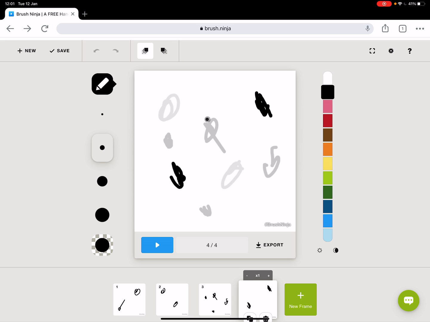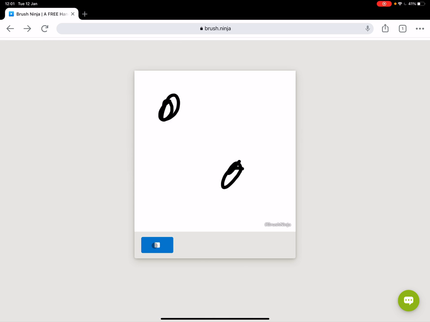I'm going to pause the video here. Actually, I'm going to make a new video, I think. So all I want you to do is get to the app, that's brush.ninja. That's all you need to type in your URL. I want you to enable onion skinning for the frame behind, and I want you to draw 4 separate random pictures and then press play and watch them animate.